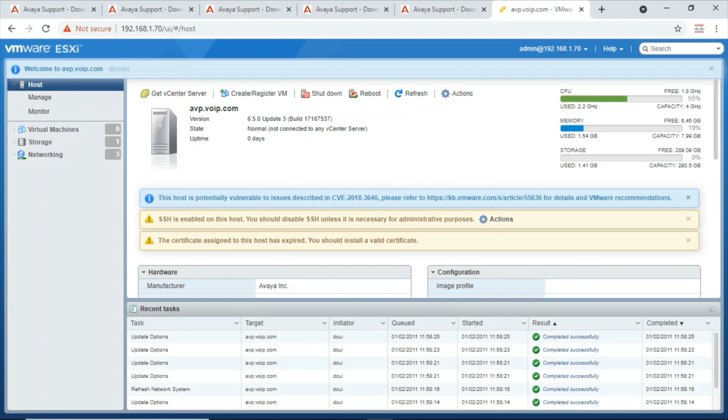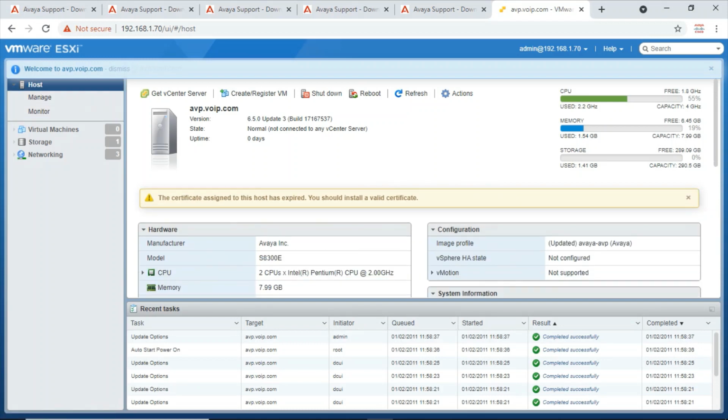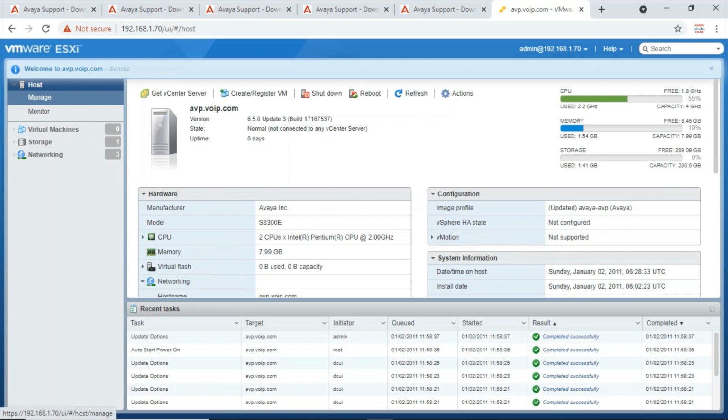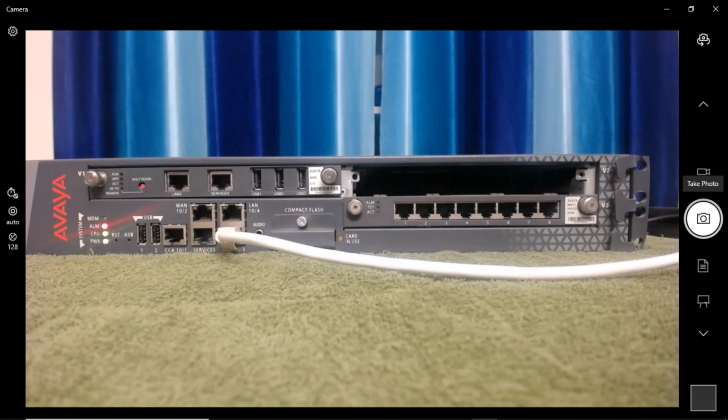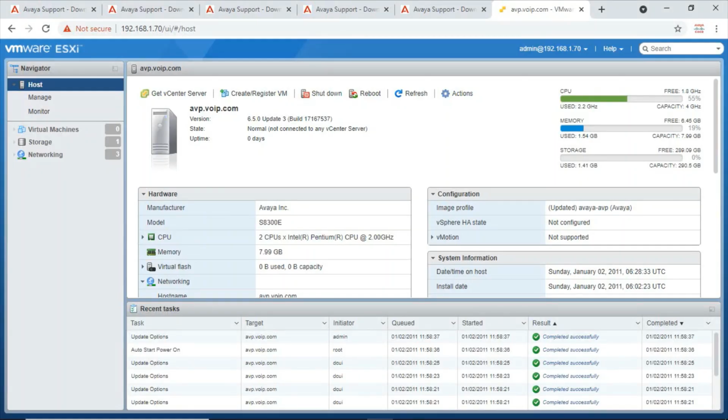Just close all the things. So you now got logged in. See, this is the Avaya S8300E. Currently I didn't see any alarm here. Now I am able to log into the web page also. So it is the S8300E server. It is having 2 CPU and 8 GB RAM. So here you can see it is having 8 GB RAM and the storage is 290 GB and CPU.